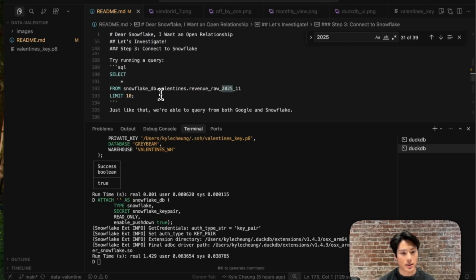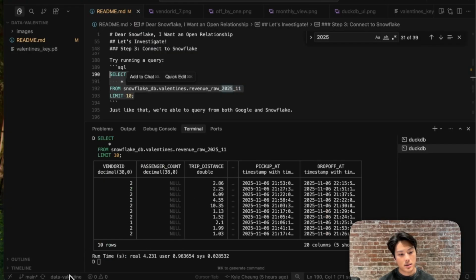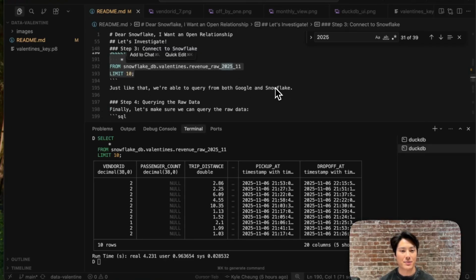And before we continue, let's actually run a query against that Snowflake database. So I have one here that's just select star from snowflake_db.valentines_revenue_raw_2025_11, and we'll hit run. Cool. And it looks like that. I think it's pretty hard to see, but we'll open a very cool DuckDB UI afterwards.